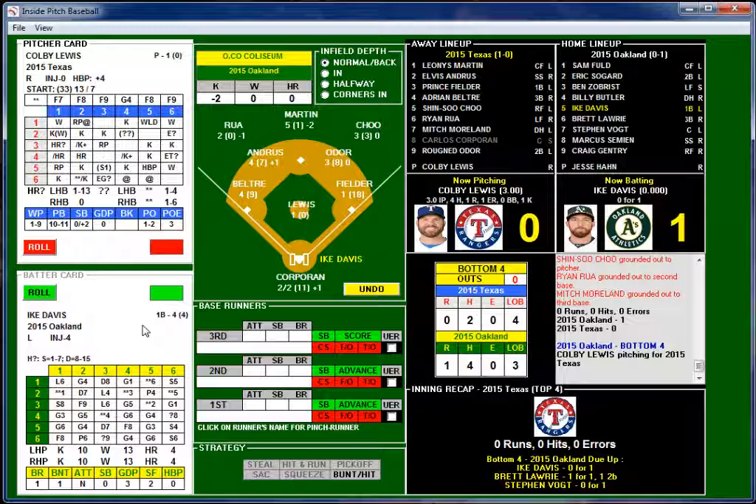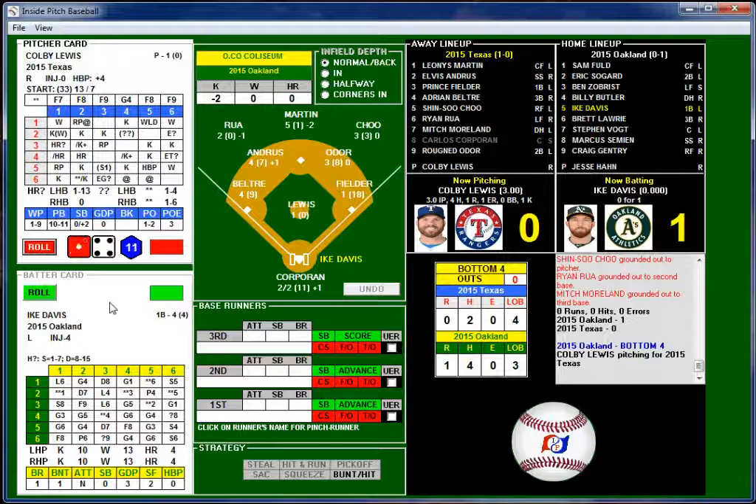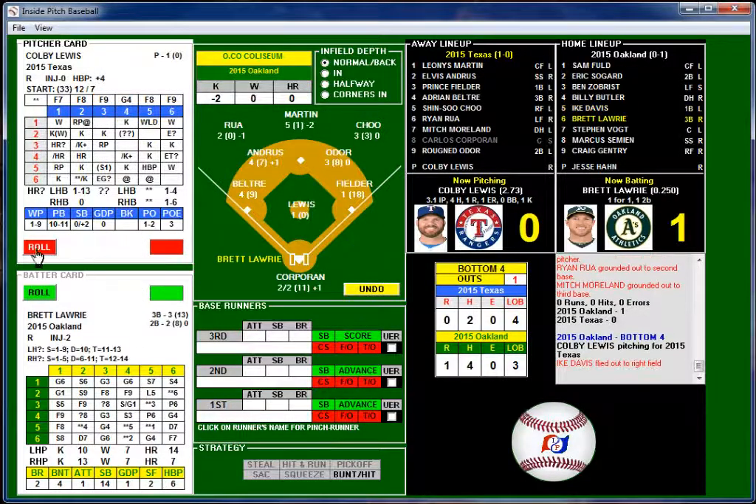Lots of runners left on base. 7 runners so far left on base. All right, Colby Lewis pitching out to Ike Davis, 0 for 1 today. That's a 52 and a 42. That's going to be a fly ball to right. You're out! All right, Brett Lowry, 1 for 1 with a double.